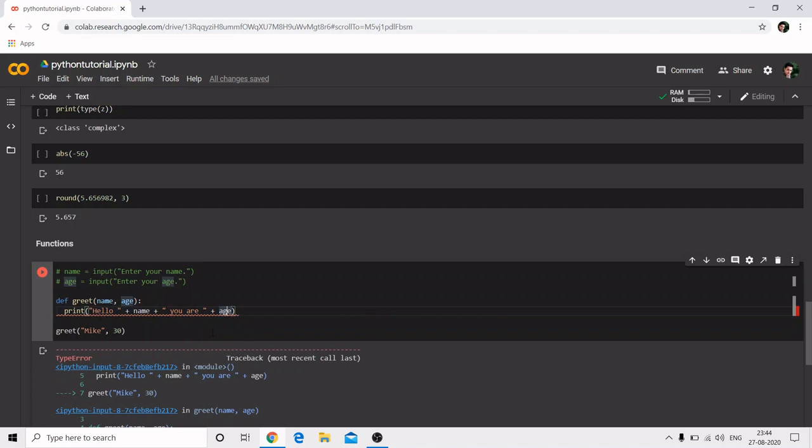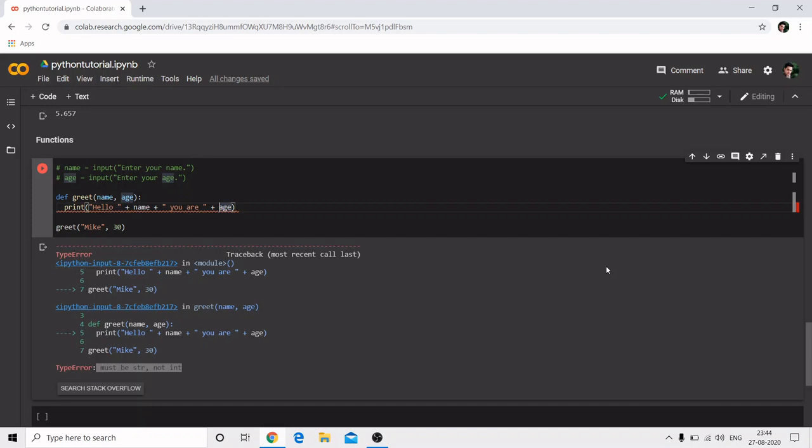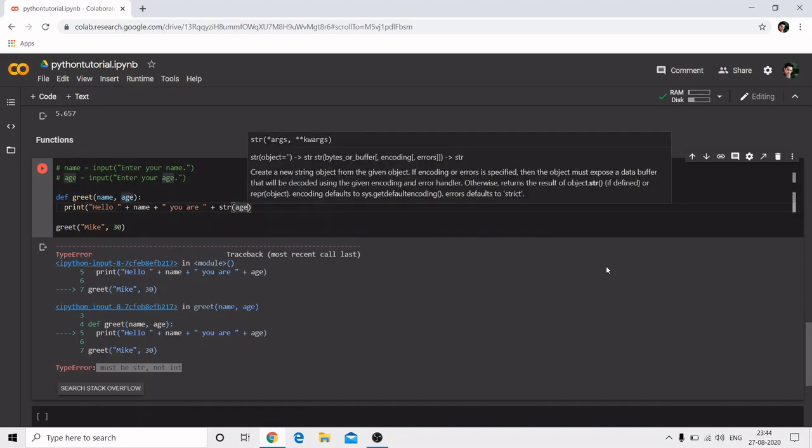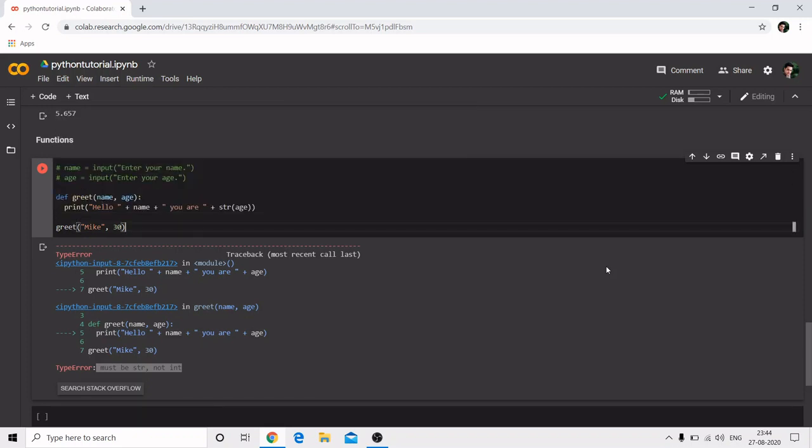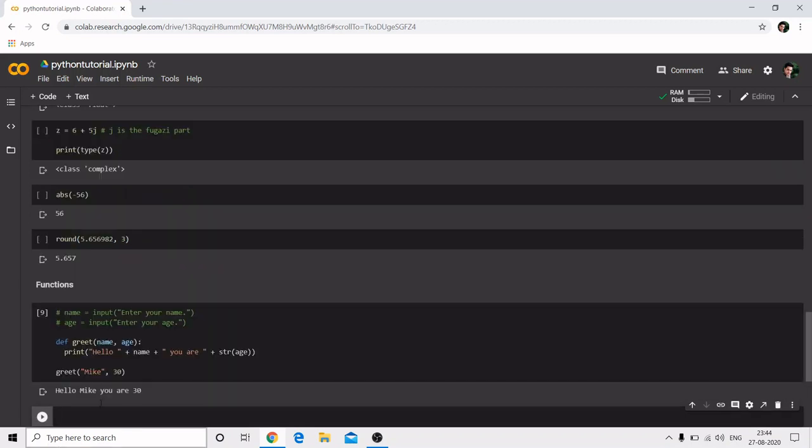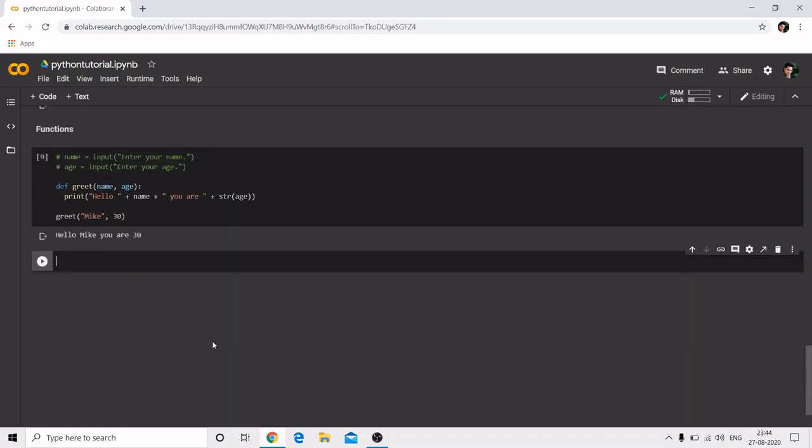but the age is not a string, so we have to convert age into a string when we are getting the input from the user. So how do we convert the string thing in the age factor to int, or the int thing in the age factor to string? We'll simply write str and put parentheses around age, and let's try to run it again. Okay, hello Mike, you are 30, and this is now completely fine.